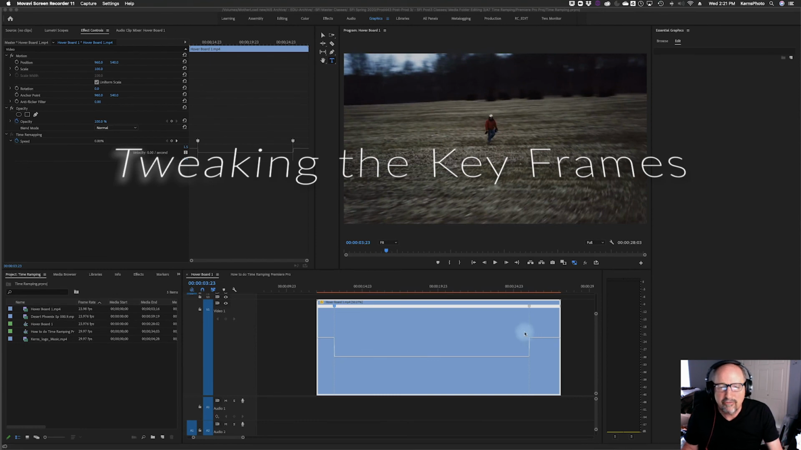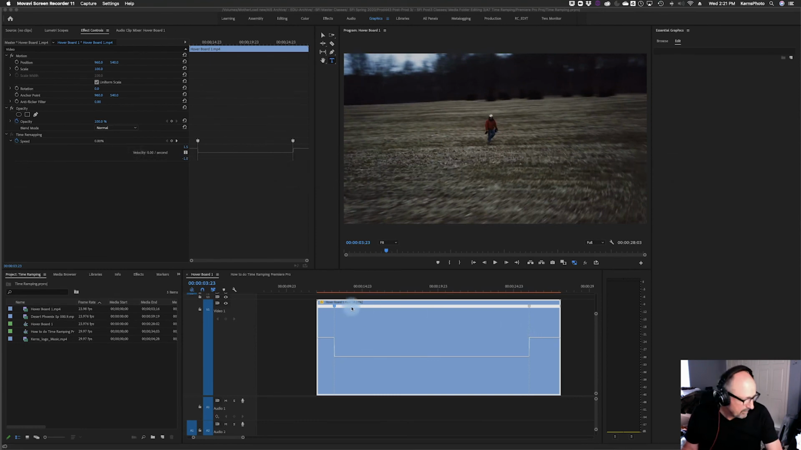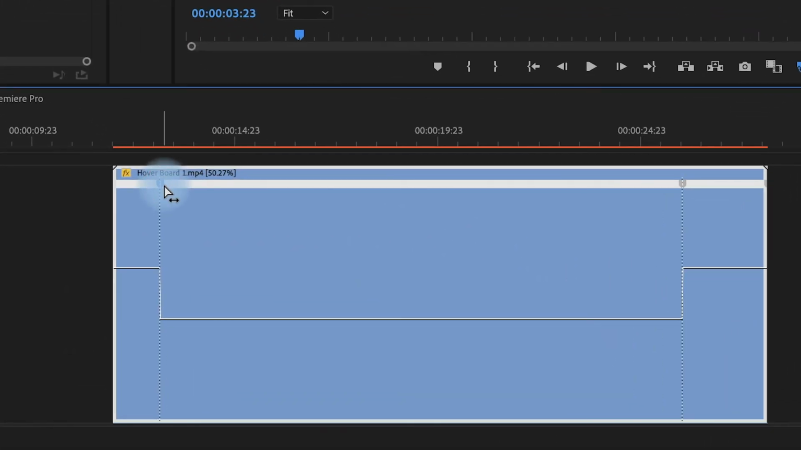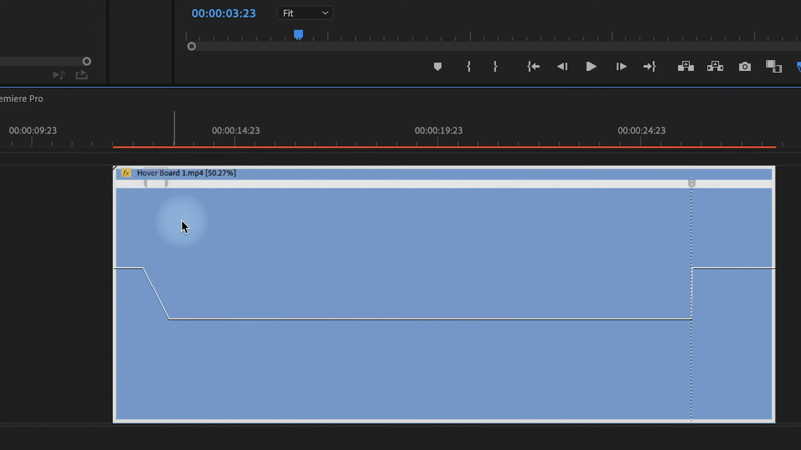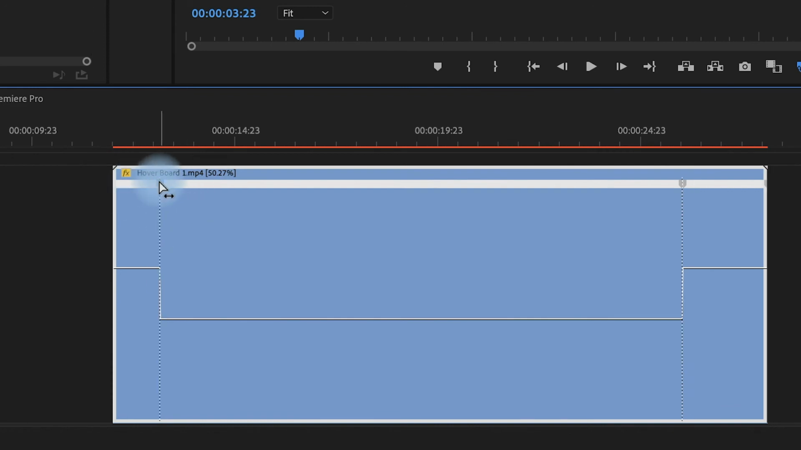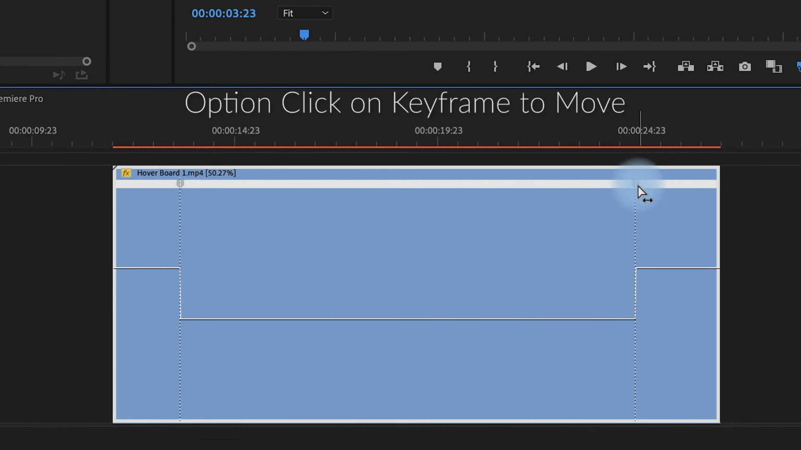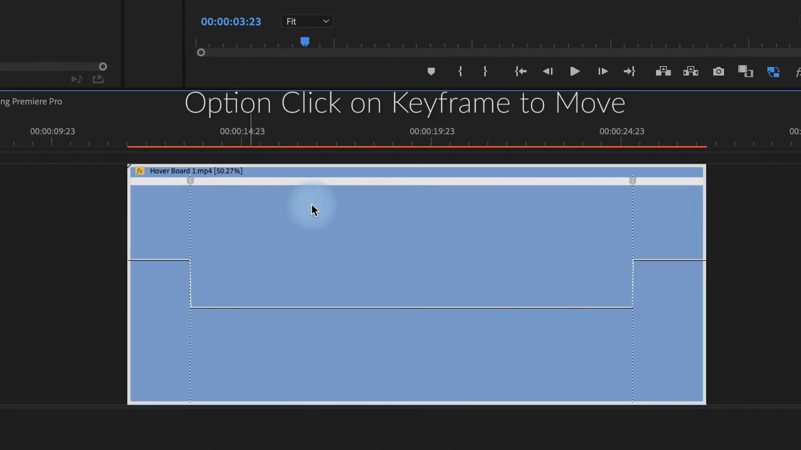All right, so I want to just finish up by talking about how to tweak your keyframes. So if you have a keyframe, if I grab one part of it, it should come apart here. See how they split? But if I want to move an entire keyframe, I hold down the Option key, and then I can slide the whole keyframe to a new location, right? There's also keyframes over here. I can slide this one to a new location, right?